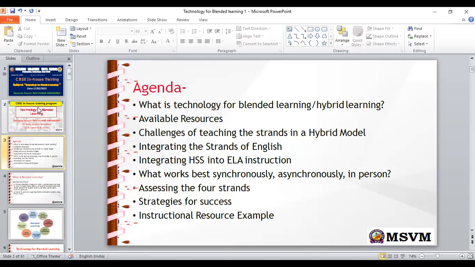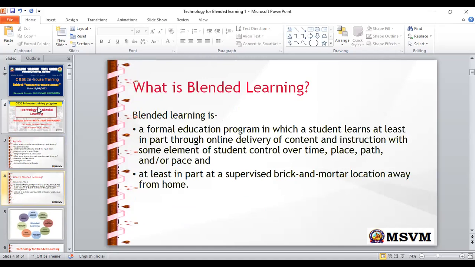It means integrating the stance of English, integrating the HS into the ELA instructions, what works best, synchronous and asynchronous in person, accessing and assessing the four strands, strategies for success, and instructional resource examples. First of all, we are getting the knowledge that blended learning is a formal education program in which a student learns at least in part through the online delivery of content and instruction, with some element of student control over time, pace, place, and path, and at least in part in a supervised brick and mortar location away from home.